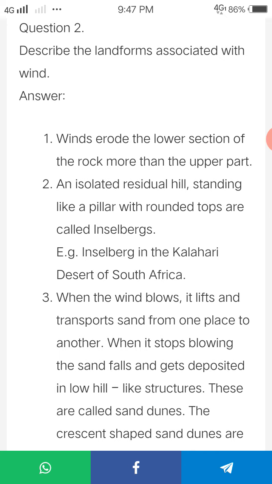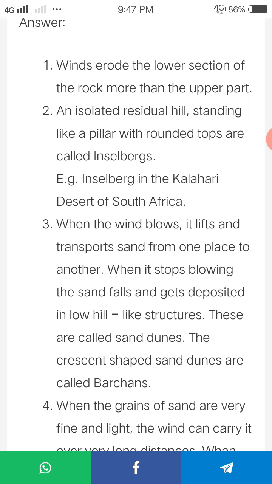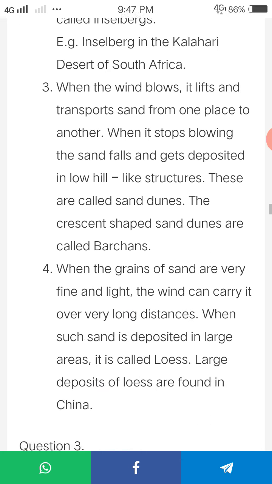Second question, describe the landforms associated with wind. First point, winds erode the lower section of the rock more than the upper part. Second point, an isolated residual hill standing like a pillar with a rounded top is called an inselberg. Example, inselbergs in the Kalahari Desert of South Africa.